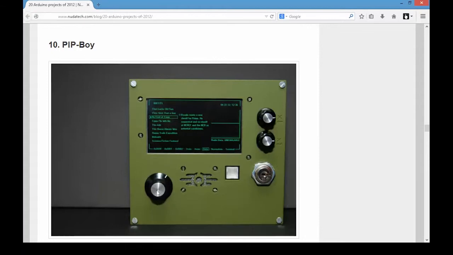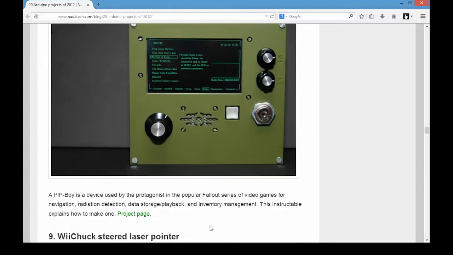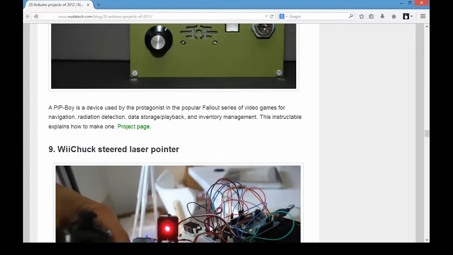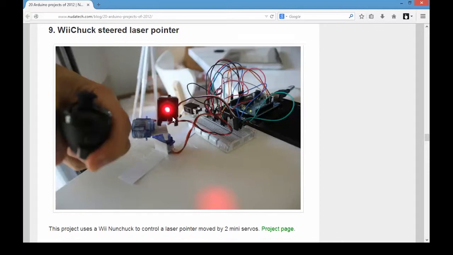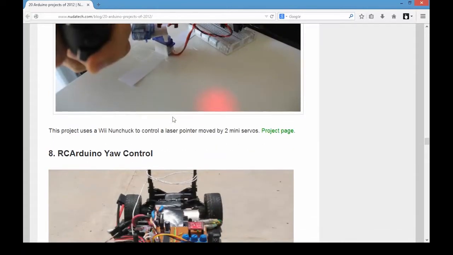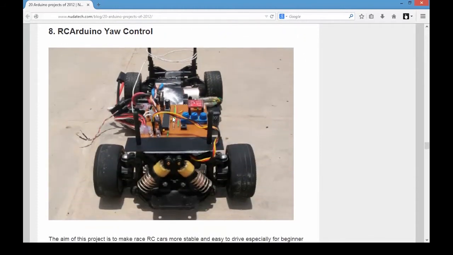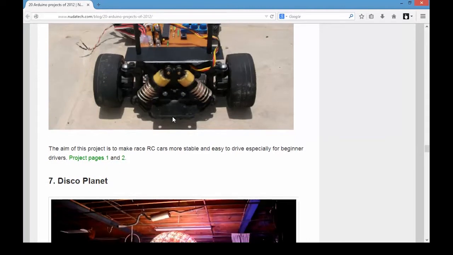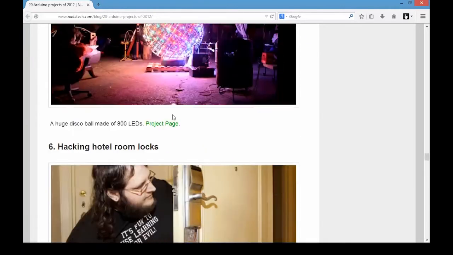This is a device that someone recreated that's actually in a popular video game if you ever played Fallout. Okay, this person used a Wii controller to steer a laser pointer. So you can see this is just some crazy ideas that people had the time and the passion to actually create. Here's an RC car. Here's a huge, humongous disco ball.